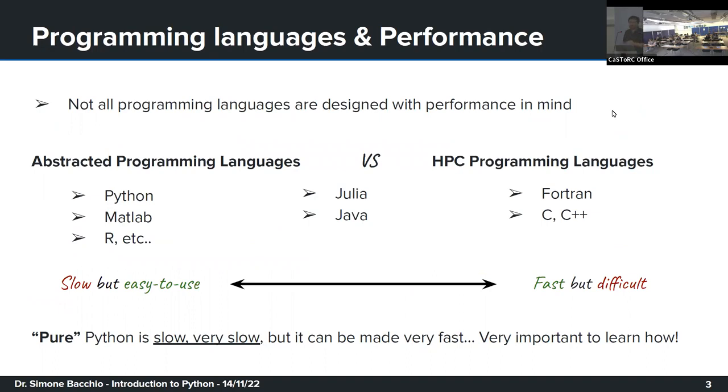Python is not a programming language meant for high-performance computing. And then you will wonder, why are we doing Python in this training event? The point is that almost all of you, as we saw now, but in general, most of you are going to use Python anyway. So Python is a very good programming language, and it's not meant for performance. It's meant to be a good programming language that is user-friendly and easy to use.